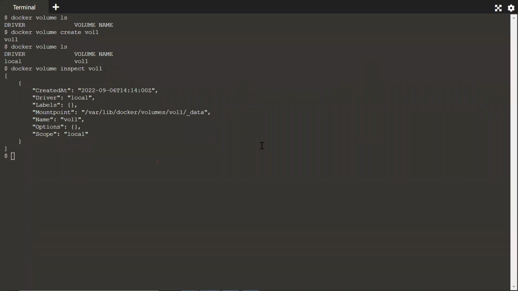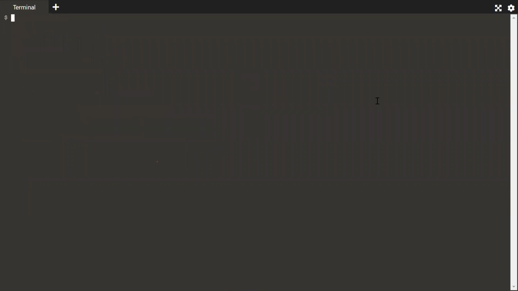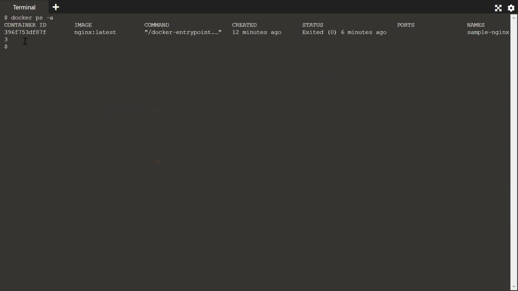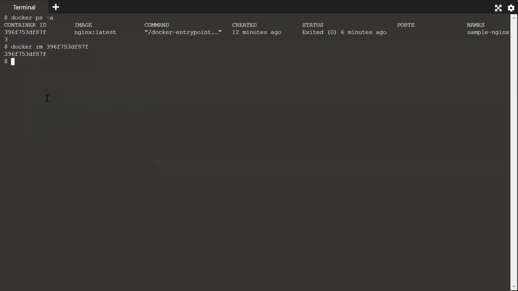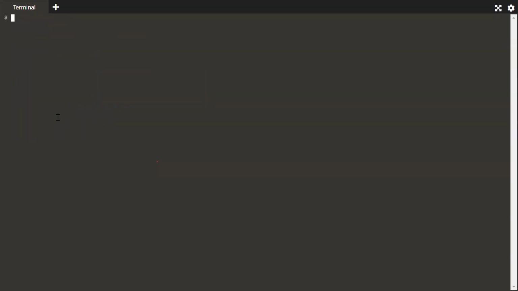Okay, so let me clear all these things and let's go ahead. This time when I create a container, first let me check if some container is running or not. docker ps -a. And let me delete this container. It is in stopped state, so I don't have to give -f. You can simply delete this. Now if I say docker ps -a, I can see nothing is running.